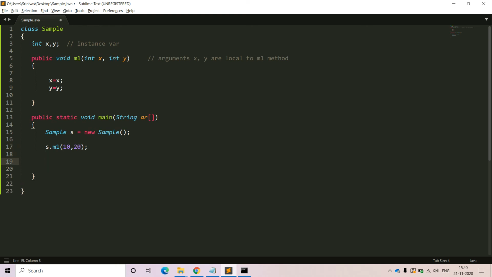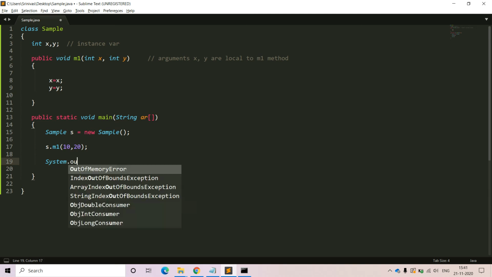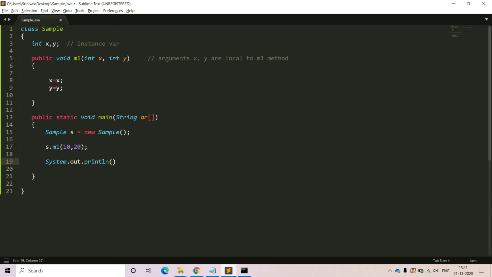Now after that, let me try to print the instance variables. What is the value of x, and what is the value of y? I want to check it. For that, System.out.println. X and y are instance variables. Let us take s.x, what is the value of s.x, as well as the value of s.y? Those are instance variables. That's why I am calling them with respect to the object of the class.